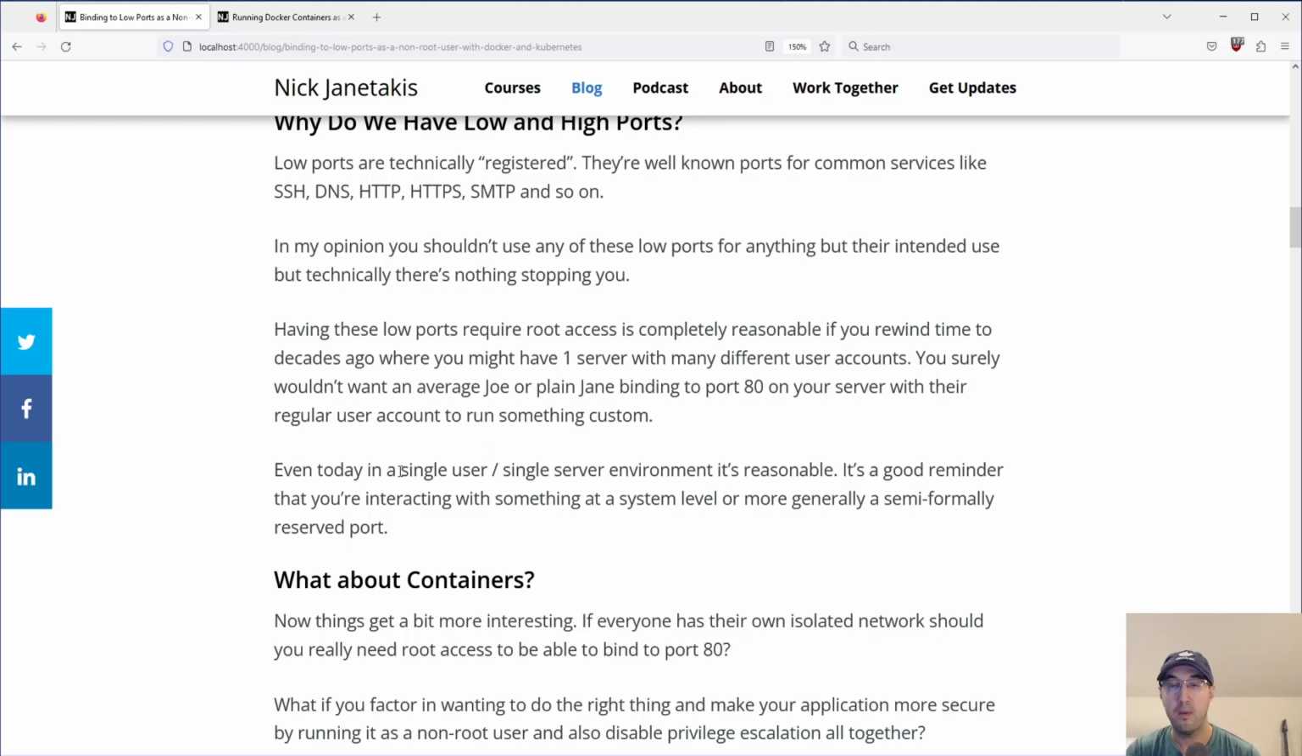Even today, in a single-user, single-environment setup, if it's just yourself, I also think it's pretty reasonable to have this requirement, because it's a really good reminder that you're interacting with something at a system level, or more generally, a semi-formally reserved port. It's a nice little hint that, hey, I'm doing something special here. I hope I know what I'm doing.